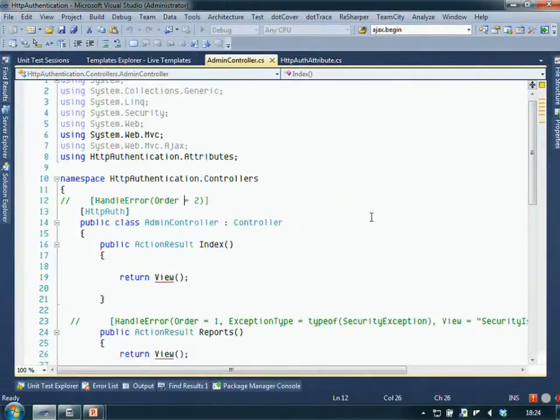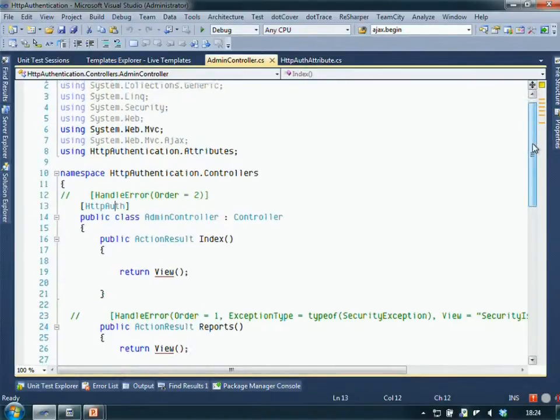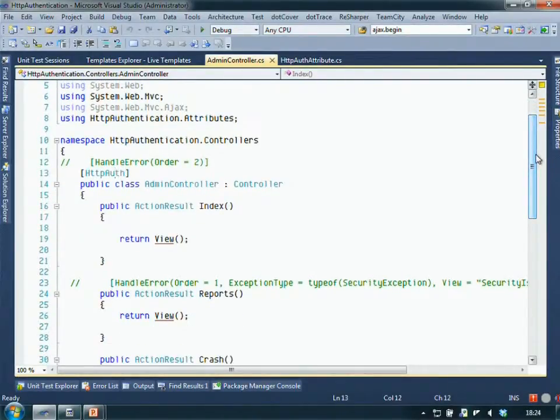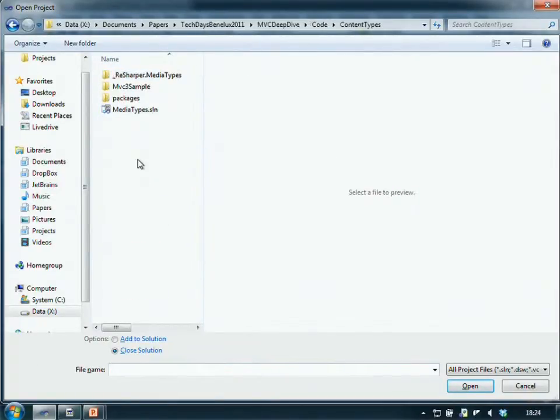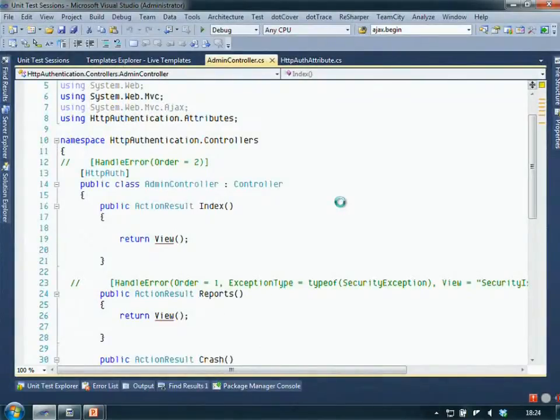So again, very easily with one action attribute implemented once, and now we don't even have to add it here. If the whole site is authenticated, you would add it to the global filters. We can do authorization. Last but not least, another usage of filters is with media types.